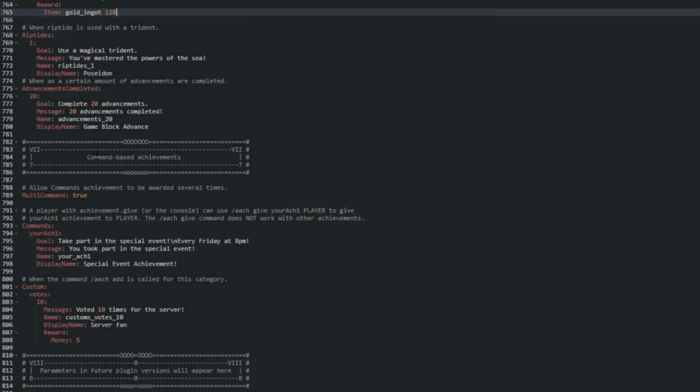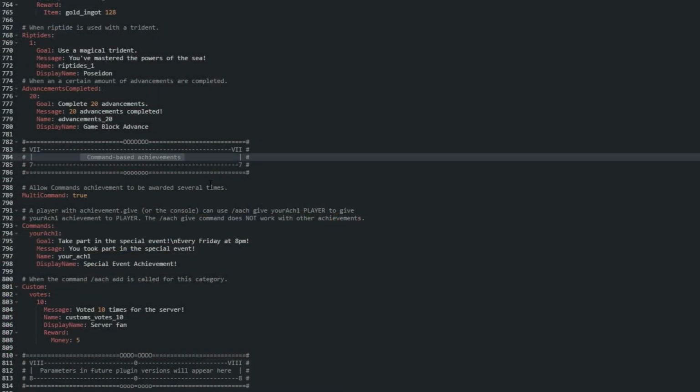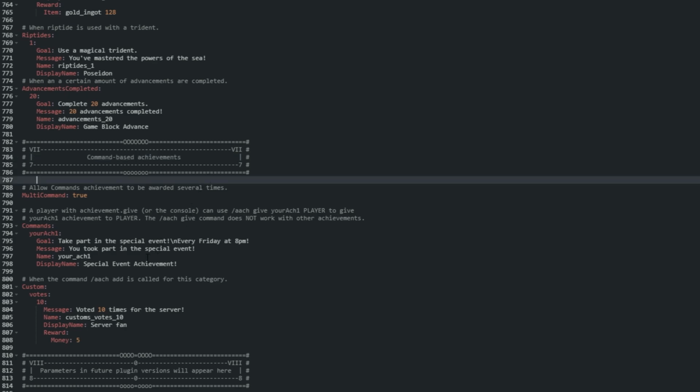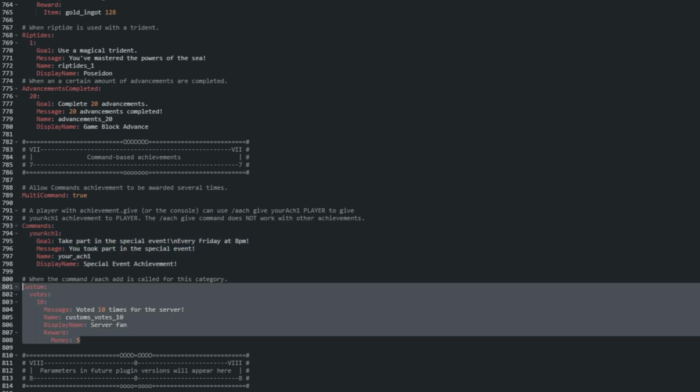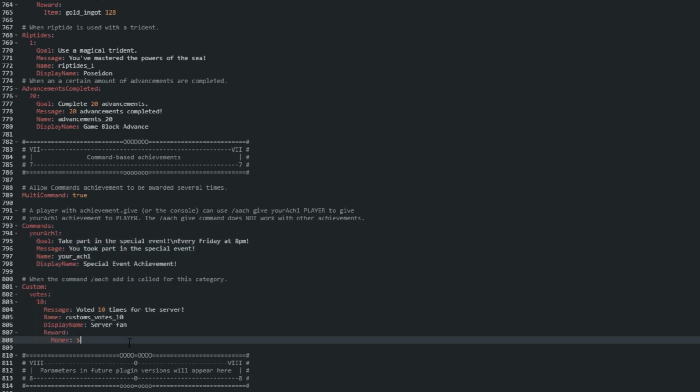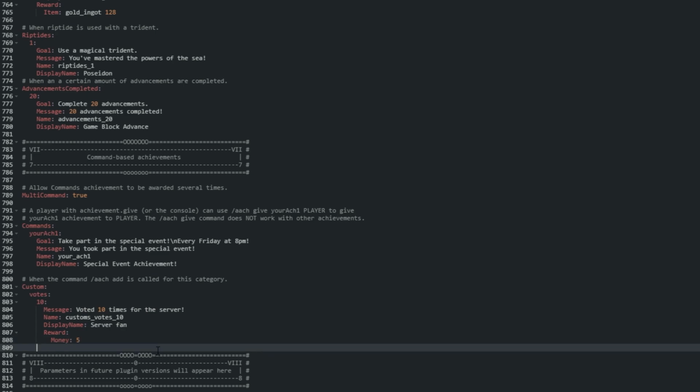On line 784, we have command-based achievements. These are achievements that your admins can give out, or you can integrate with other plugins as a reward commands there. These can only be achieved by running a command from console or a player with permissions, making them perfect for special events. As mentioned earlier with the /aach give command, this is what you give with it.